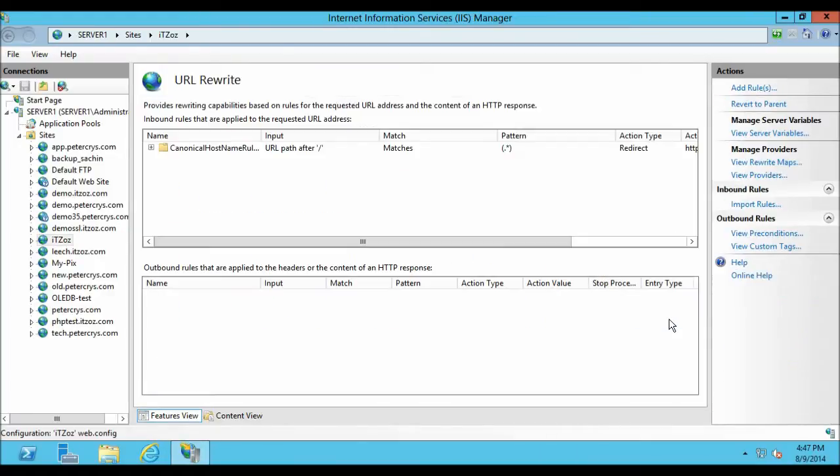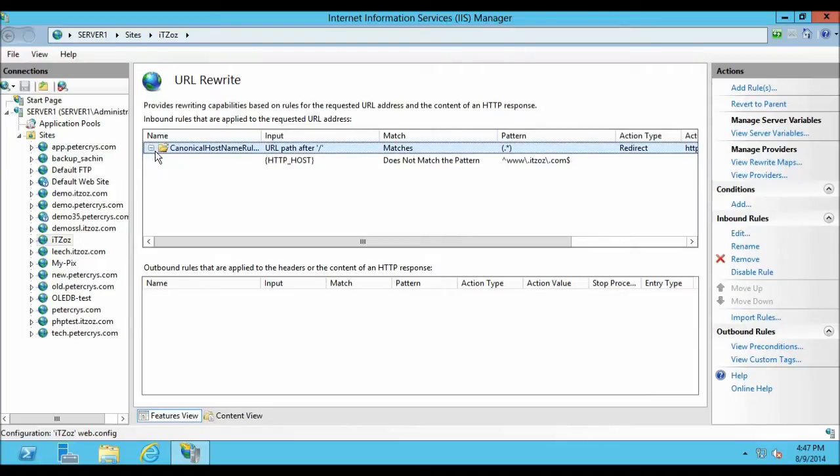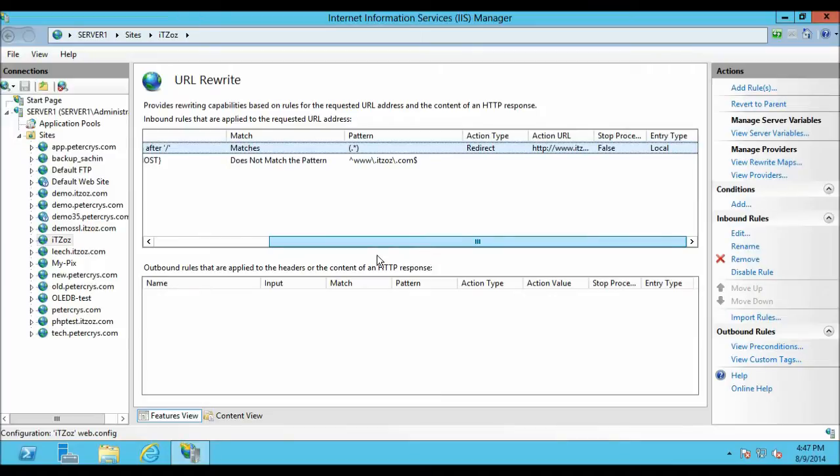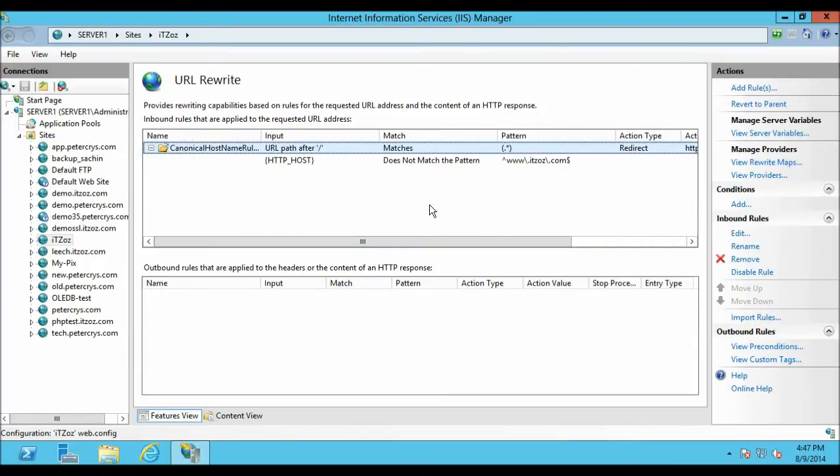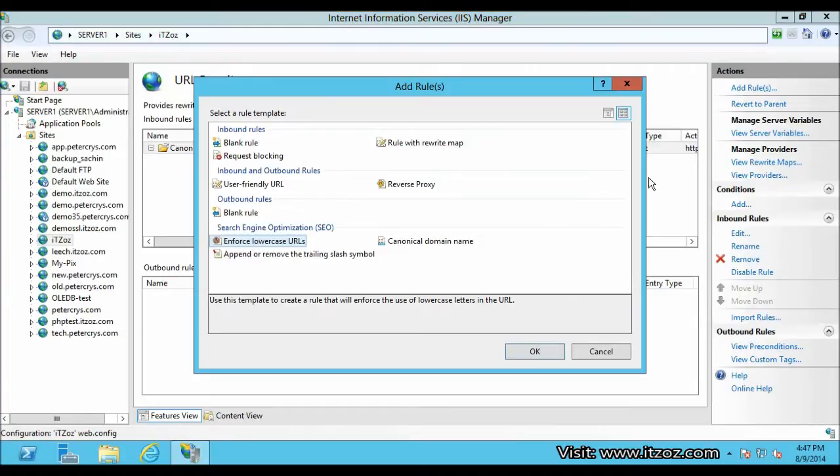Now double click on the URL rewrite module. Here you can see one rule is already added, which we have created in our previous tutorial. Basically what this rule does is it redirects itzoz.com to www.itzoz.com. Now from the right side action window, click on Add Rule.